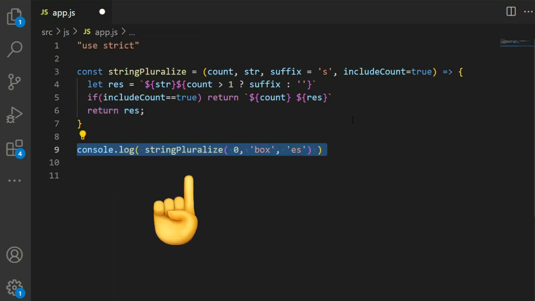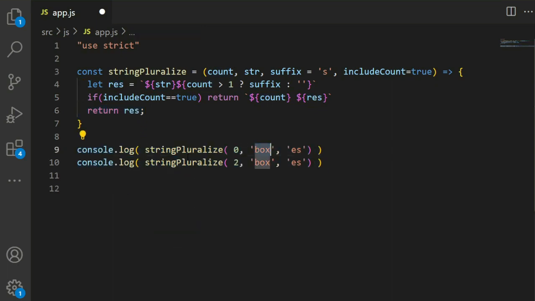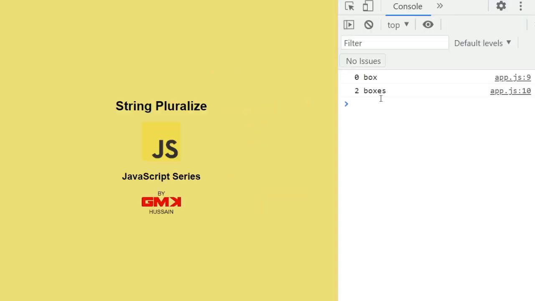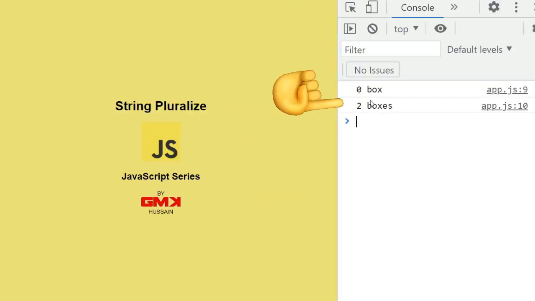Let's see with two examples. stringPluralize 0, box, with 'es' as a suffix, and here is 2. Just the difference between 0 and 2. Let's see. We can see here 0 box and 2 boxes.